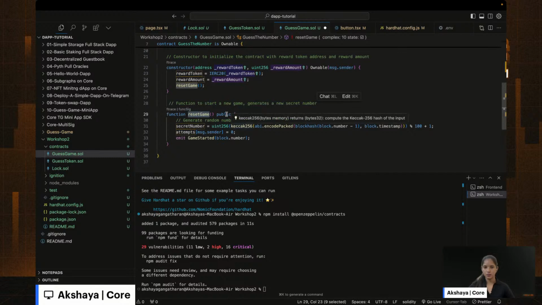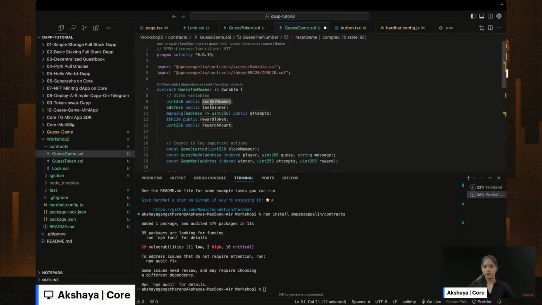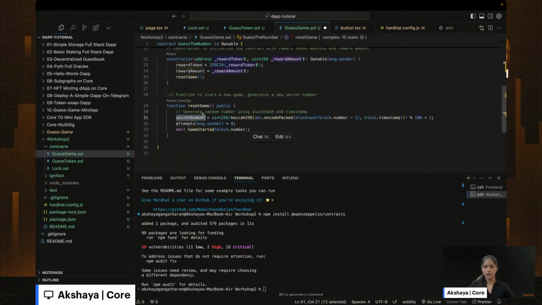This is the reset game function, which is a public function. So we are generating a secret number. Remember, we have the state variable over here, so it's a secret number. We are going to generate this pseudo random number. First I'll explain it to you step by step.